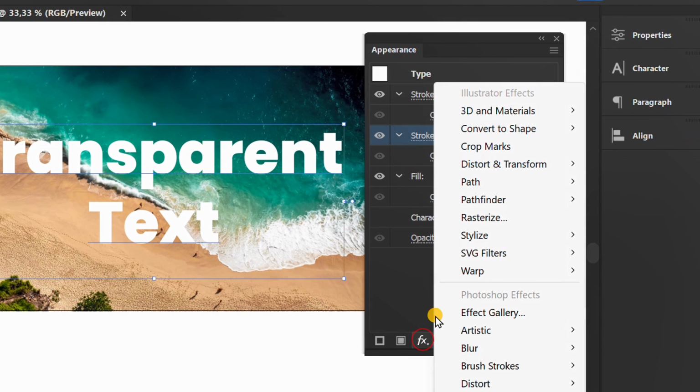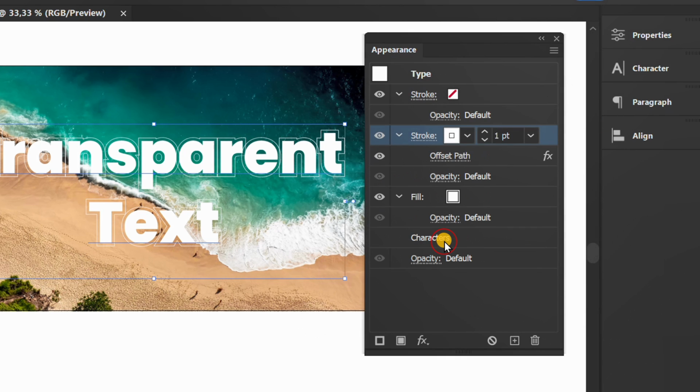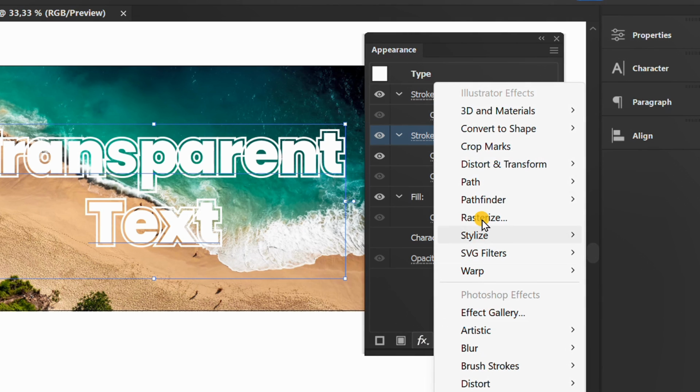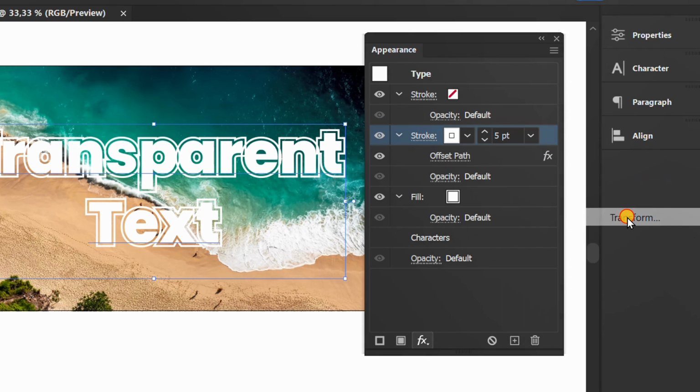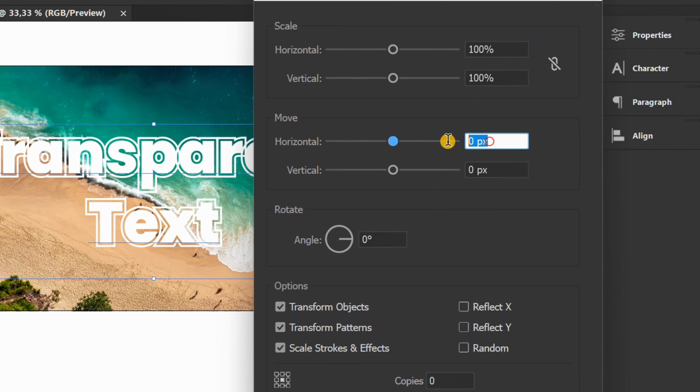Click FX and select Offset Path. Set it according to your wishes. Also adjust the stroke weight. Click FX and select Transform. You can set it like this.